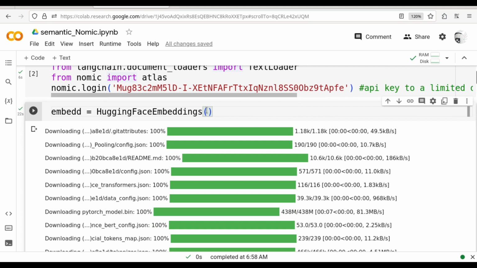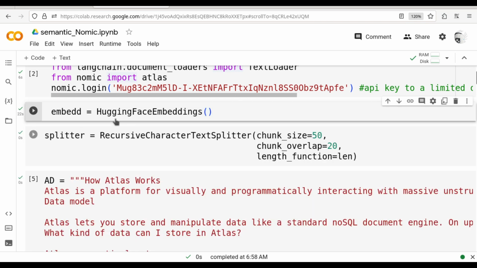So you can change this embedding model to any other model that you want. Also, if you are new to embeddings and sentence transformers, take a look at the video that I've already shared on the sentence transformers library. This is the first step.